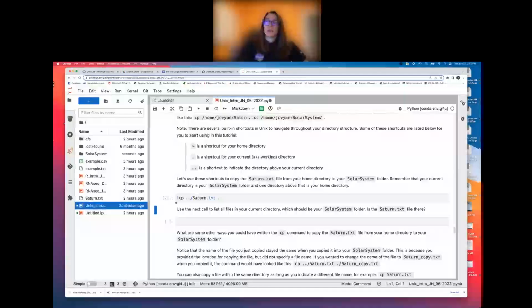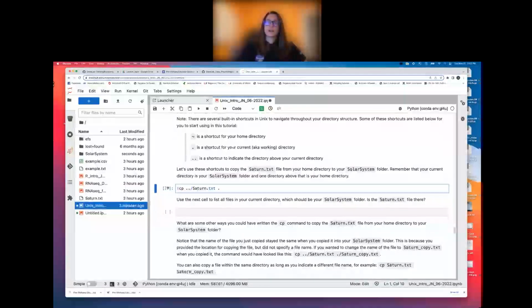Is there anyone that was unable to run this code block? Or is there anyone who's still running the code block? Go ahead and put a message in the chat if that's the case.